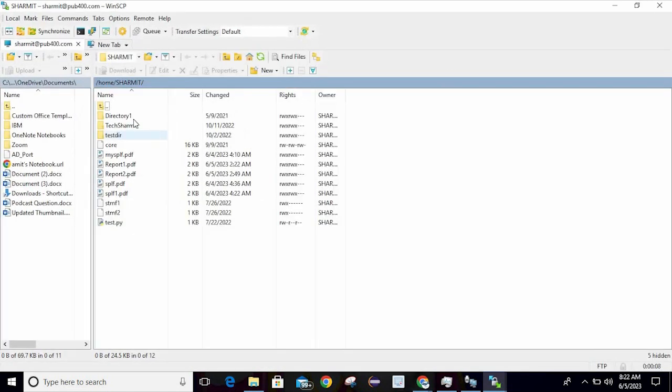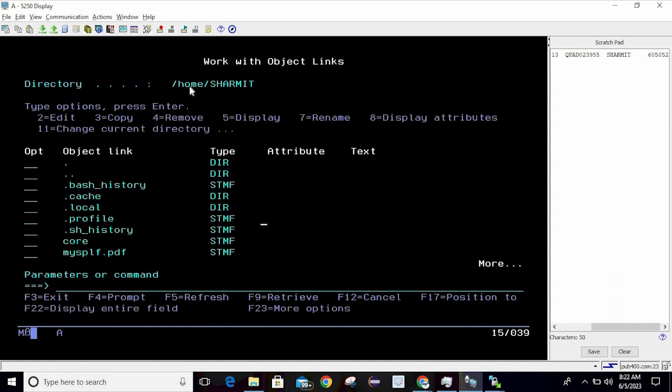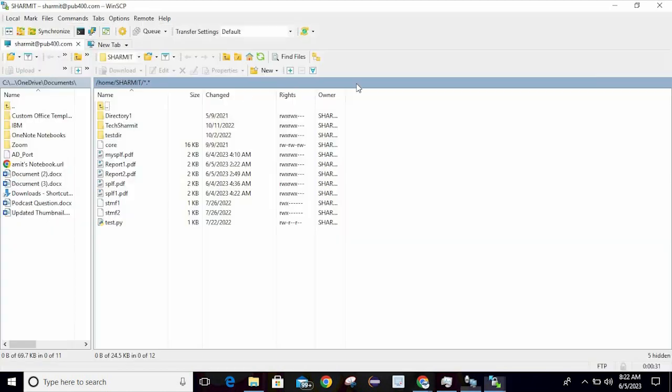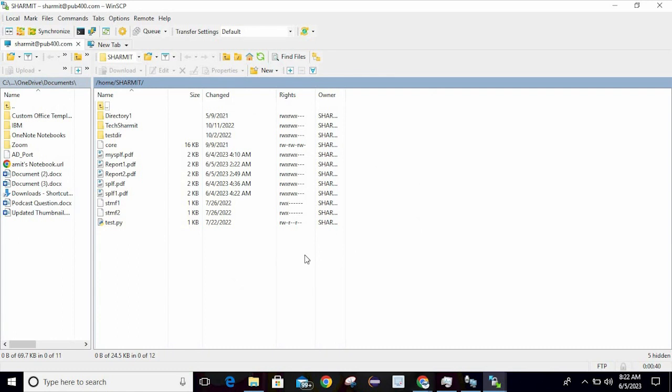So you can see that it is showing me the directory which we were seeing at the time when we were hitting the WRKLNK command. This is exactly the same as what we see here if you hit enter on WRKLNK. It is the same location, right? Directory /home/Sharmit. If you want to change the directory for any reason, you can double click here, pass your directory name and then press OK. It will open that particular directory.